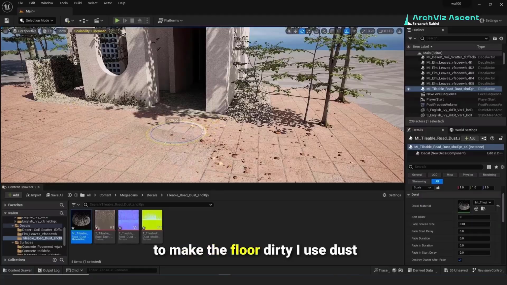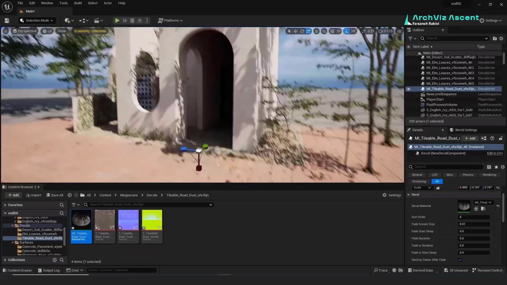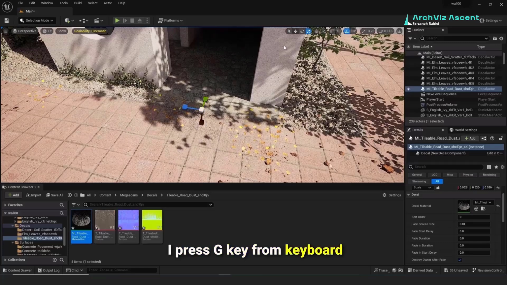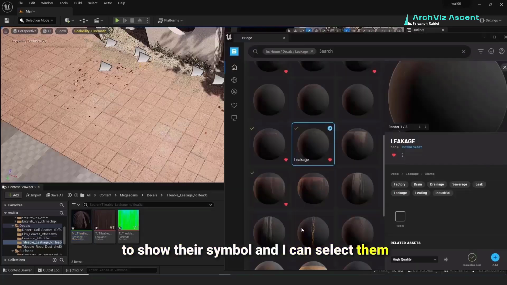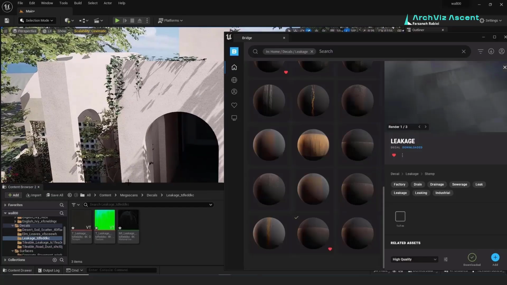To make the floor dirty, I use dust. In order to be able to select spots and details, I press the G key on the keyboard to show their symbol, and I can select them. You can also download dust and dirt from Fab.